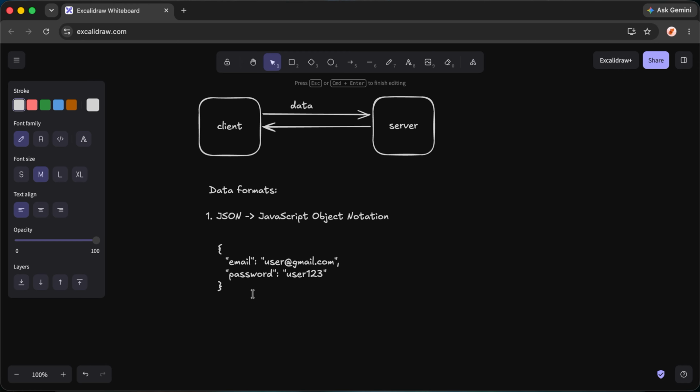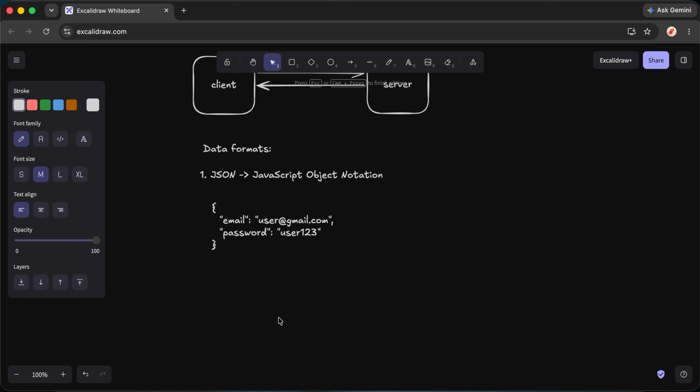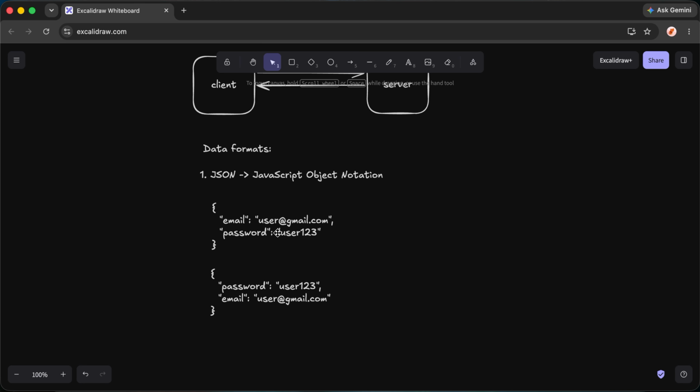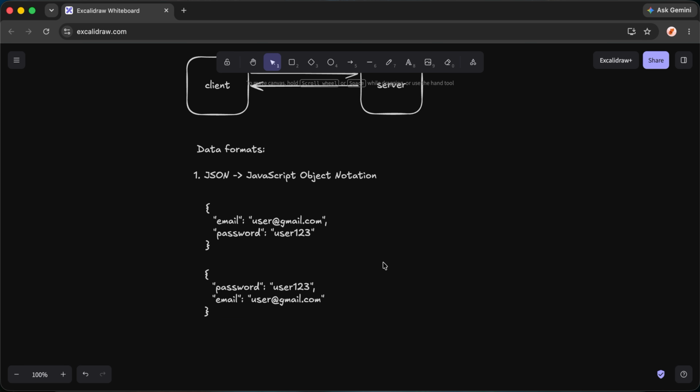Now, there is an interesting question. Does the order of these fields matter? Most JSON parsers preserve the order in which the fields appear, but semantically the order has no meaning. So if your JSON object looks like this, and we change the sequence of these fields, these two JSON objects represent the same data. Semantically, these two objects are the same. The order does not matter.